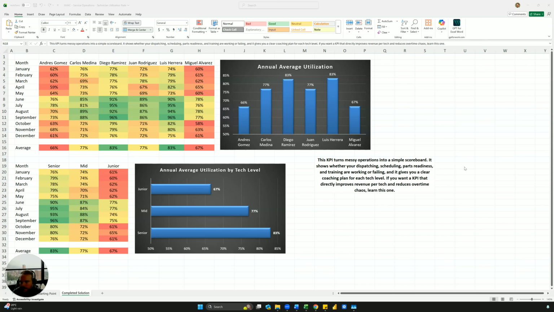So learning how to calculate your tech utilization rate is going to help turn your messy operations into pretty much a scorecard. It's going to show if your dispatching, your scheduling, your parts readiness, and your training are working or failing. And if you want a specific KPI that's going to improve revenue and also reduce costly overtime, then give me maybe 8 to 10 minutes, and I'll show you how to calculate all this.